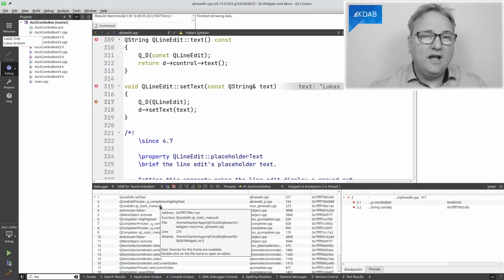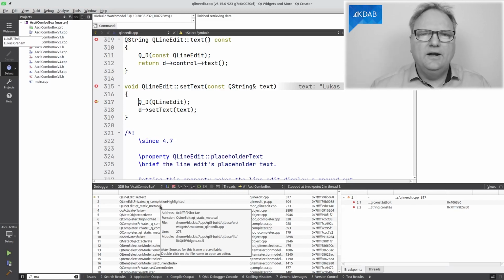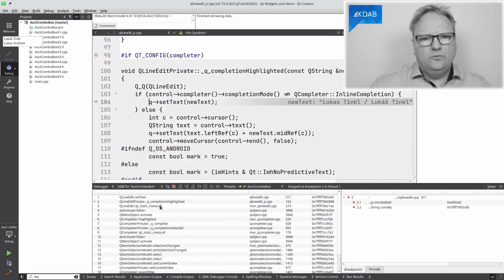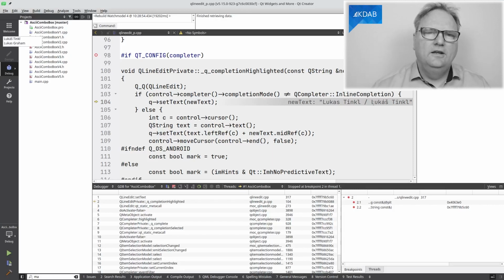And actually, if you don't already have that key binding, it's super worthwhile getting a key binding for moving up and down in the stack here. So I'll do that. So that was called from something, and I can see that the new text here is Lukasz Tingle. That's what it's setting on my QLineEdit. So that seems about right.